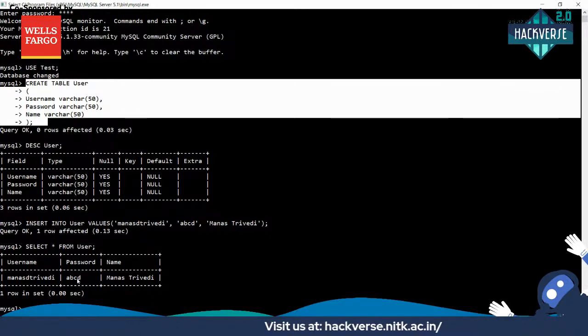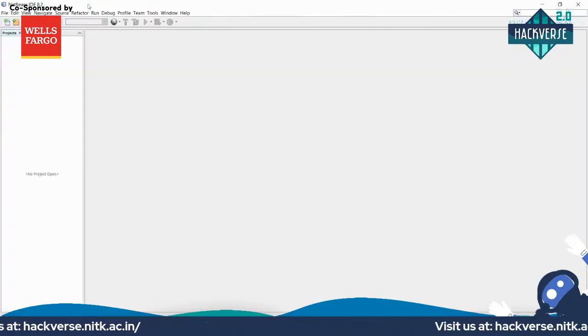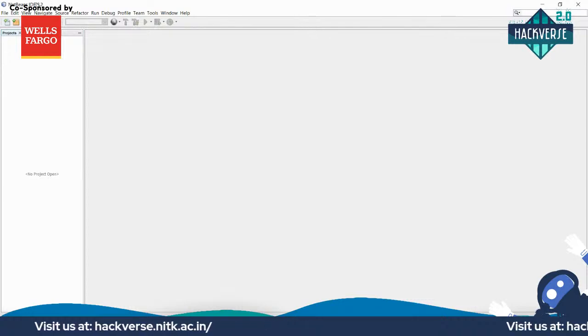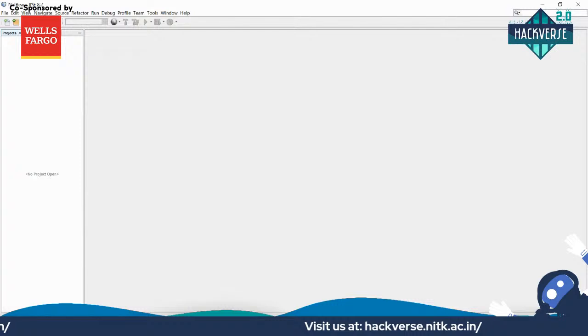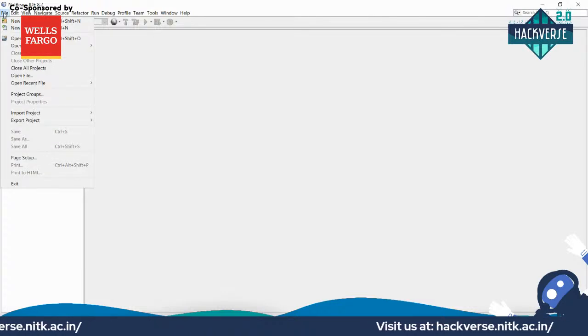So now let's go to the NetBeans IDE, open the NetBeans IDE. For NetBeans as well, I have given the download instructions, you can check them out in the description. So upon opening the NetBeans IDE, the first thing we'll do now is create a new Java project. So let's go to File. Let's go to New Project.